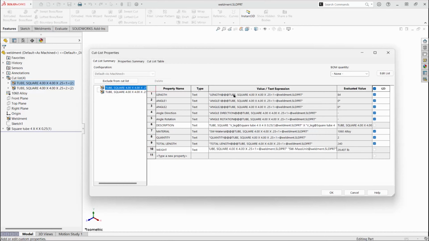The length is grayed out because it's linked, and we need to unlink it before we can modify it. It's important to know that it's not losing the link. It's just giving us the ability to modify this value. And we add units just like we did before.